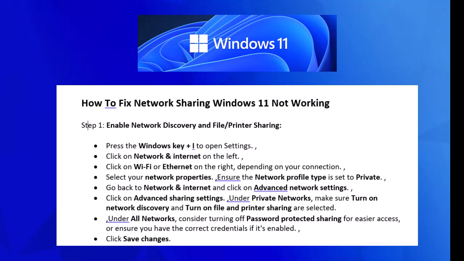Press the Windows key plus I to open settings. Click on Network and Internet on the left. Click on Wi-Fi or Ethernet on the right, depending on your connection. Select your network properties. Ensure the network profile type is set to private.